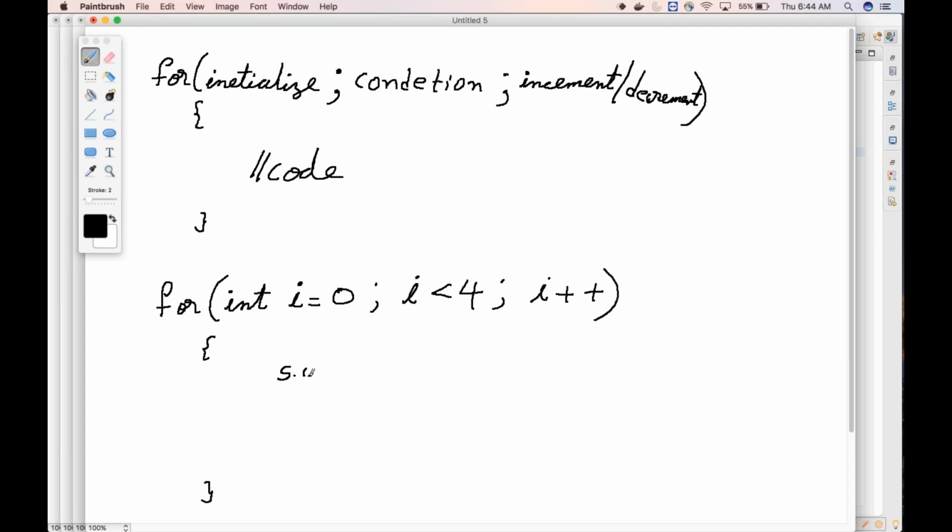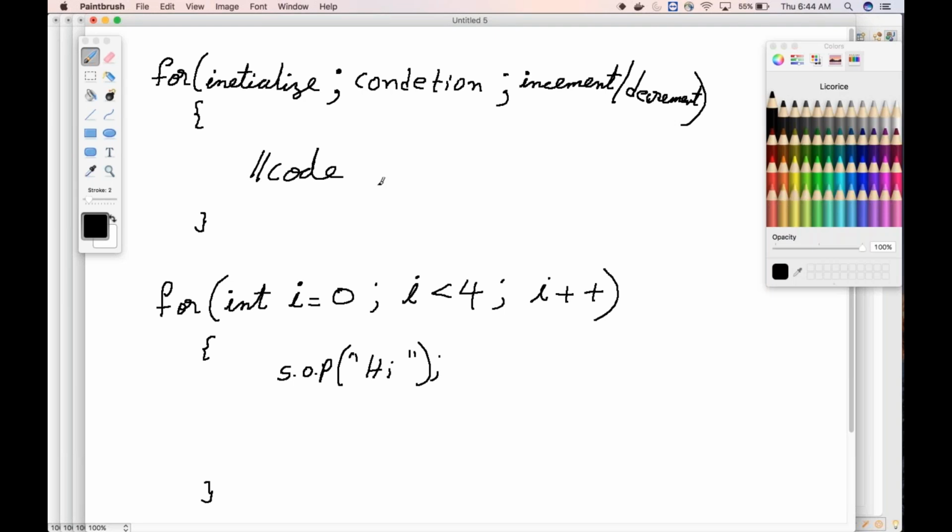Then I will write System.out.println("hi"). So now let us see how this works. First, int i = 0. i got initialized to 0. This is the first step.